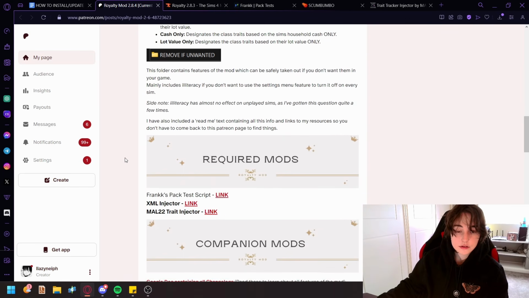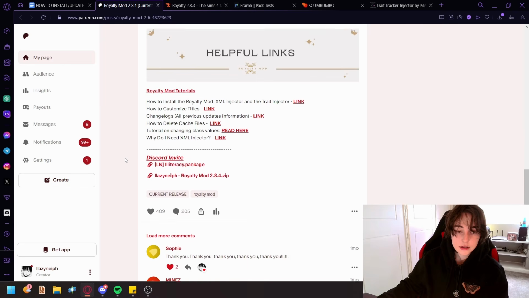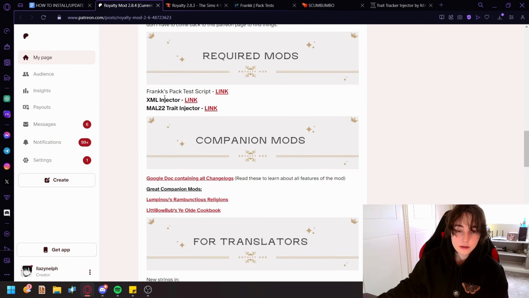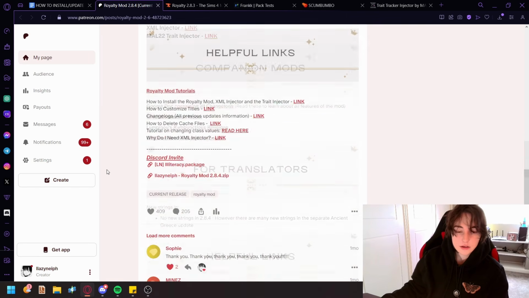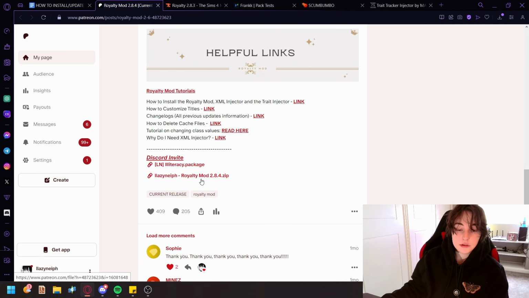Basically, you are going to want to scroll all the way down. Actually, let me just go back up. Under the required mods here I have everything. I need to bold that actually. I have the required mods and companion mods too. You don't require the companion mods for this royalty mod to work, but they're just nice little extras, add-ons. Okay, so scrolling all the way down, you want to click this file here. It'll always be called LazyNeef royalty mod, whatever version number the mod is at. So just click it and it will download.